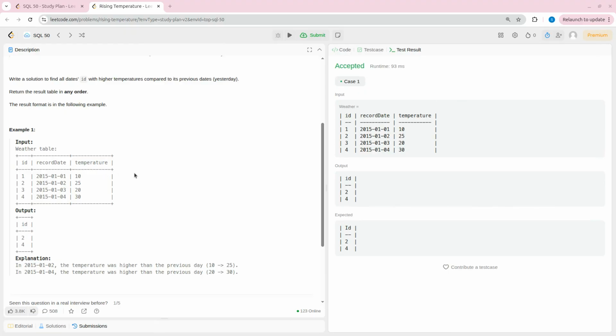So how will we do it? We'll simply do a self join of the Weather table with the Weather table itself on the recordDate column, and we'll add a condition that the difference between this record date and the other record date should be equal to 1. In this way we'll get rows which have today's record date and yesterday's record date.